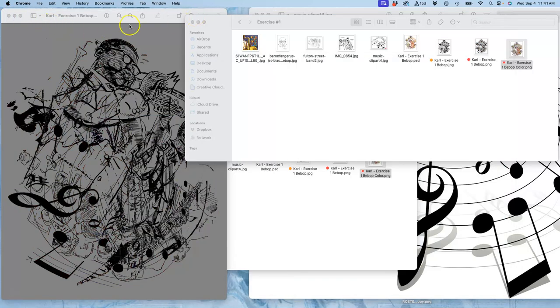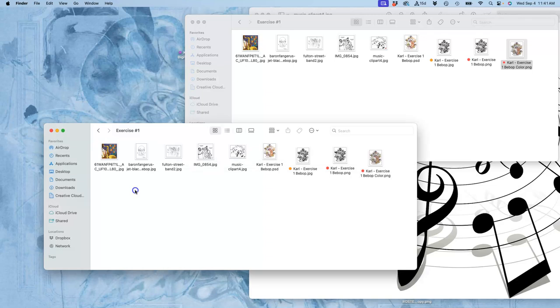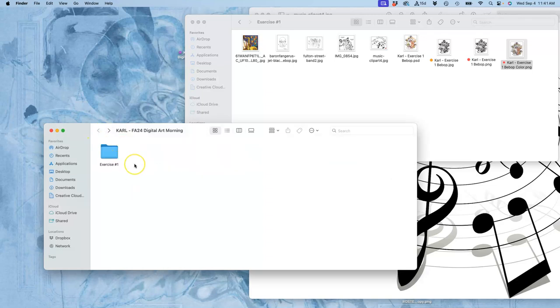Let me clean up my desktop here. Close these. Download the PNG, download the SVG, and do the screen grab. There's a reason for all three.